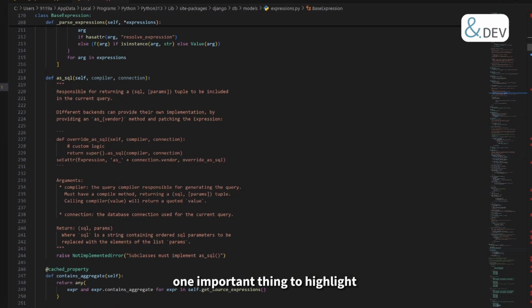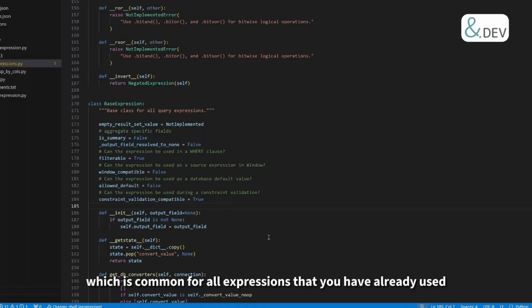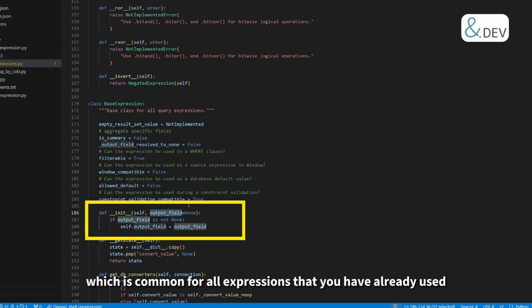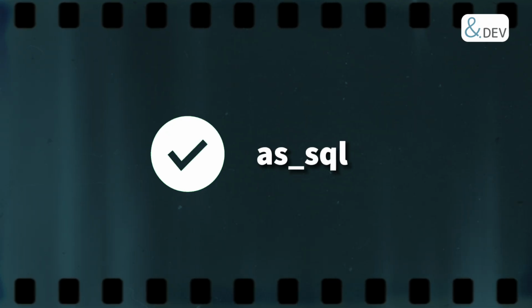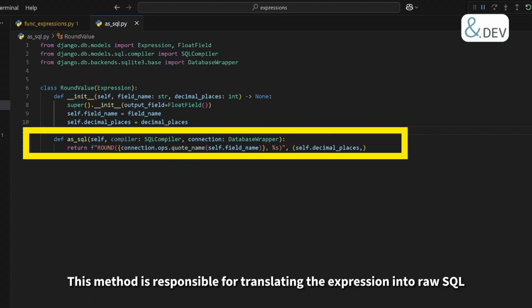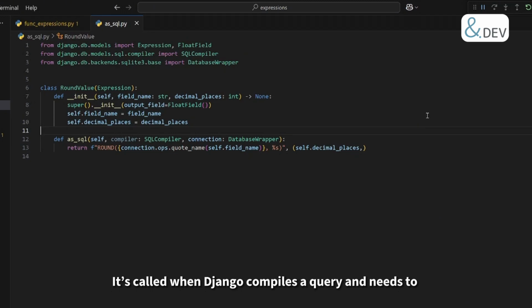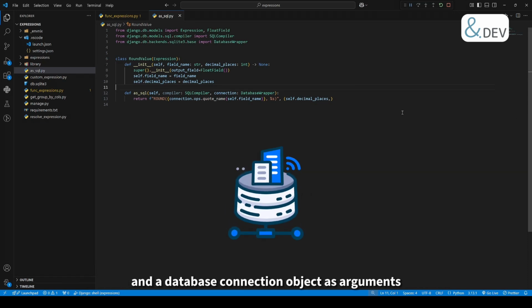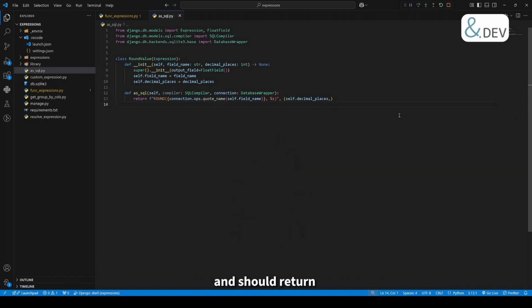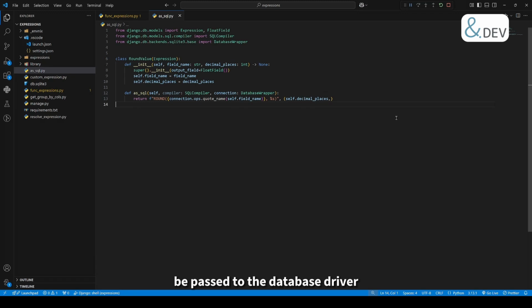Before we review them, one important thing to highlight is the constructor. It's very simple and takes an output_field argument, which is common for all expressions that you have already used. Let's break down the most important methods of this class, starting with as_sql. This method is responsible for translating the expression into raw SQL. It's called when Django compiles a query and needs to know how to represent the expression in SQL syntax. It receives a query compiler, which should have a compile method, and a database connection object as arguments, and should return a tuple containing the SQL string and the list of parameters that will be passed to the database driver.